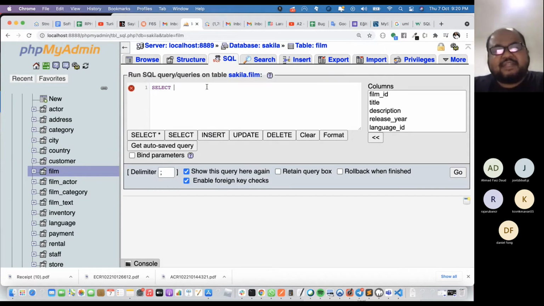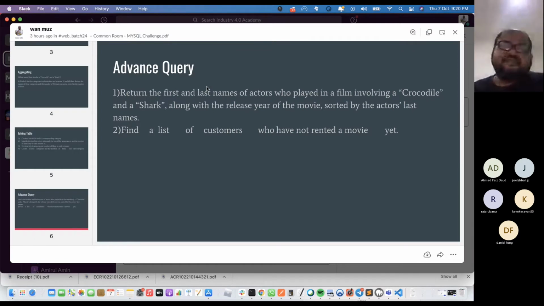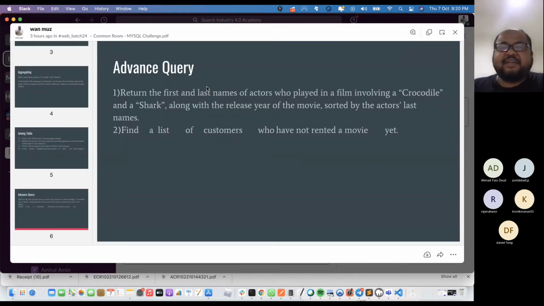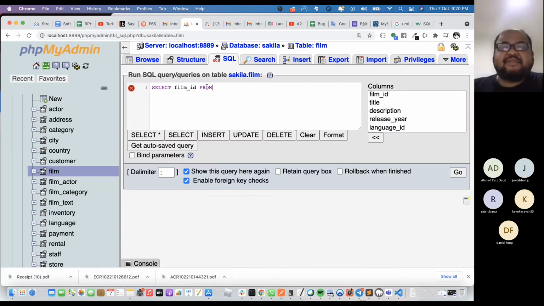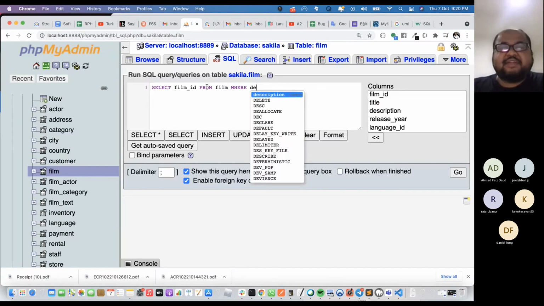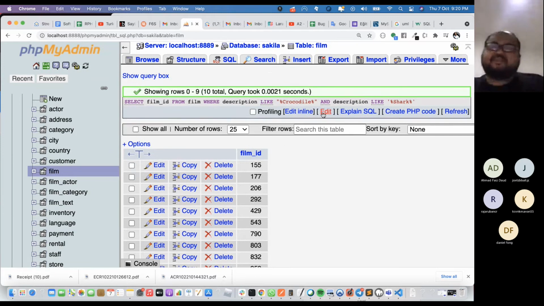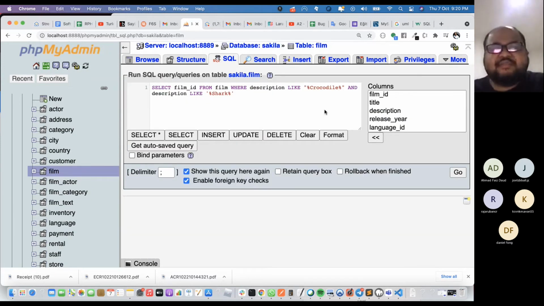Select, I think is film. SQL select star from, select film ID from film where description like crocodile and description like shark. Okay, so this one is done.